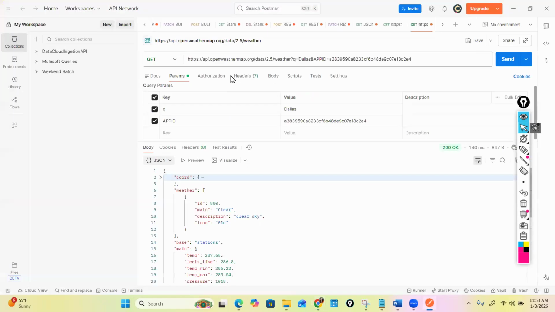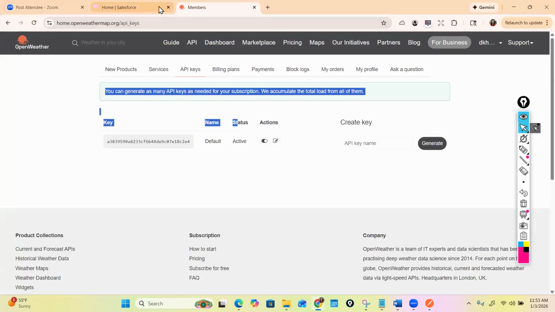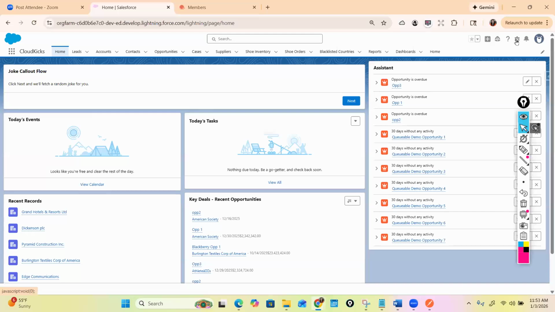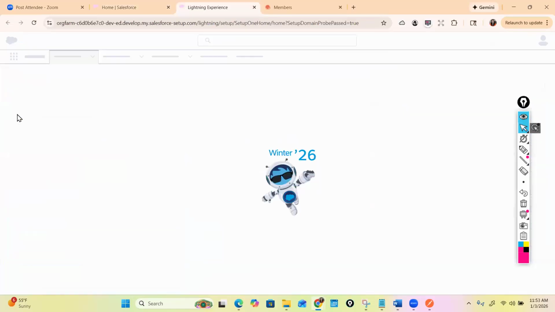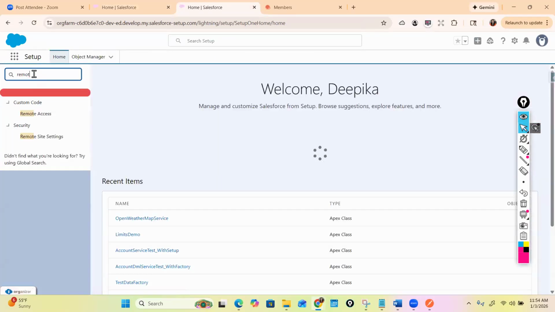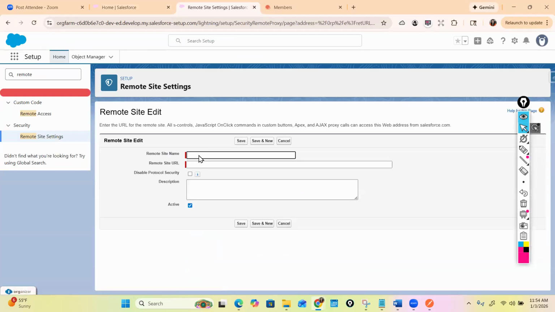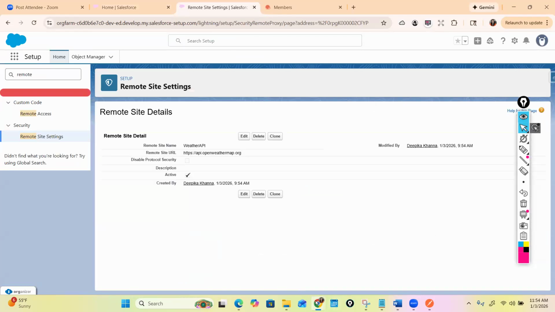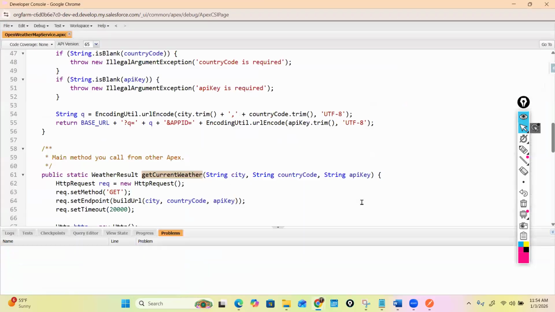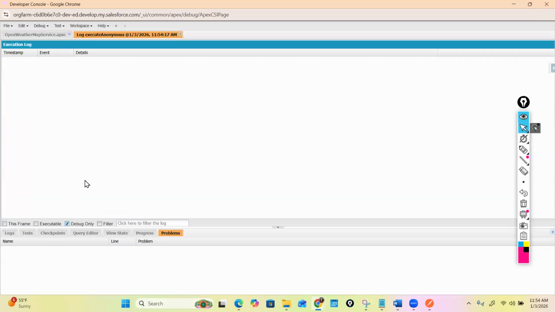So what I will do, I will go ahead and copy this piece of the puzzle, just the first front portion, and I will go over to remote site settings. And then here is the remote site settings. And in the remote site settings, I'm going to create a new weather API. And this is my endpoint. Hit save. And here we are going to do an execute. And this is going to give me a response.